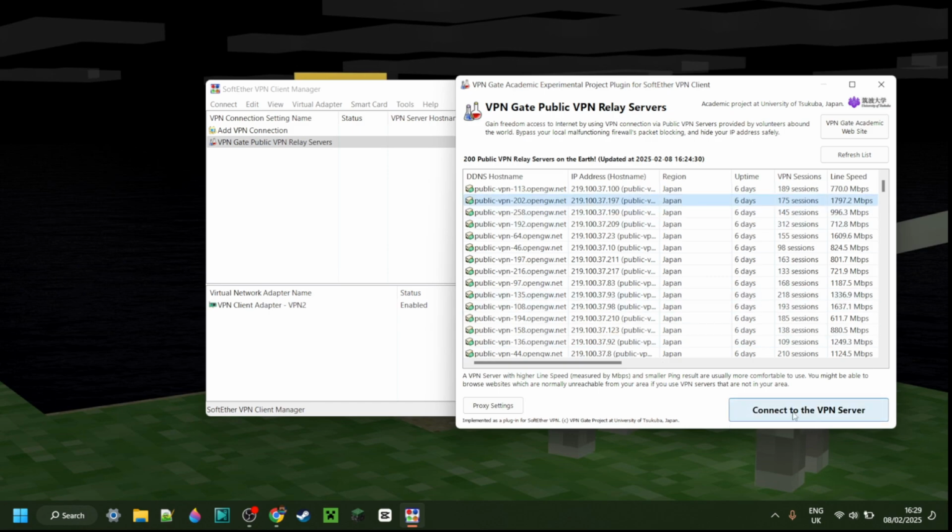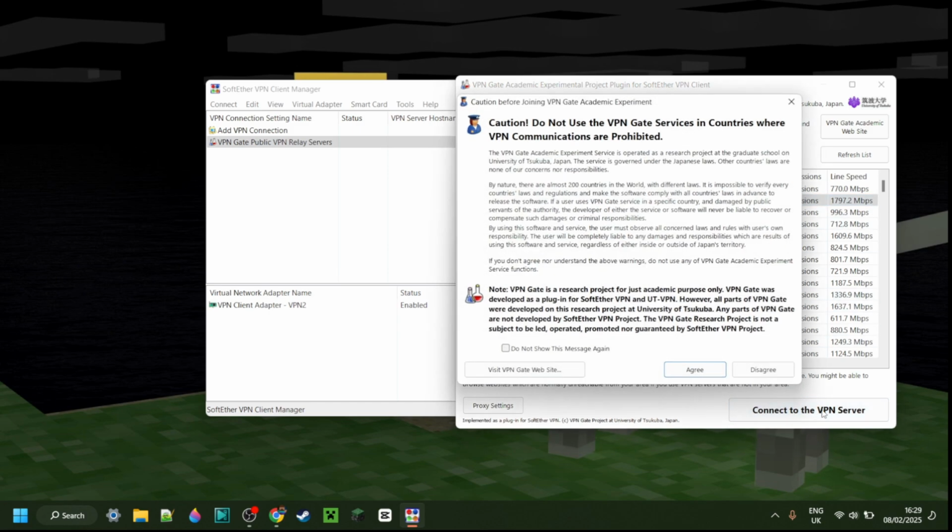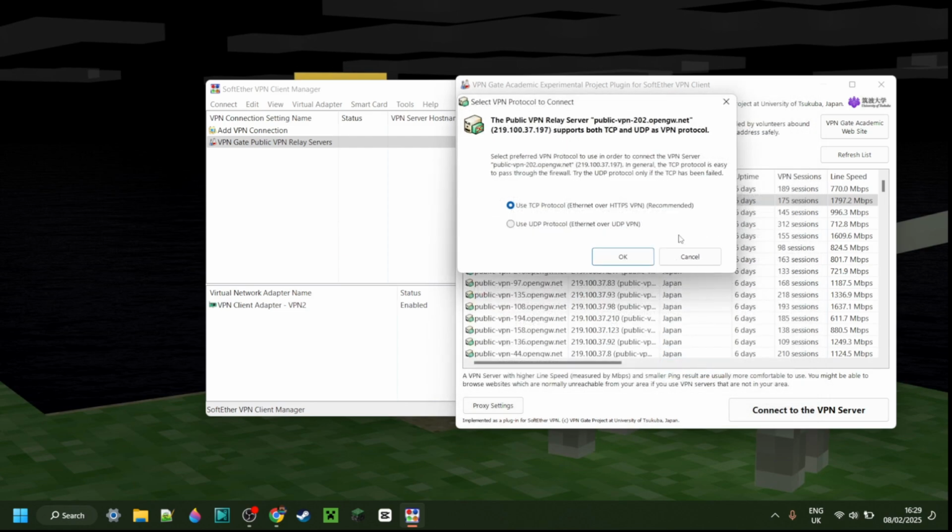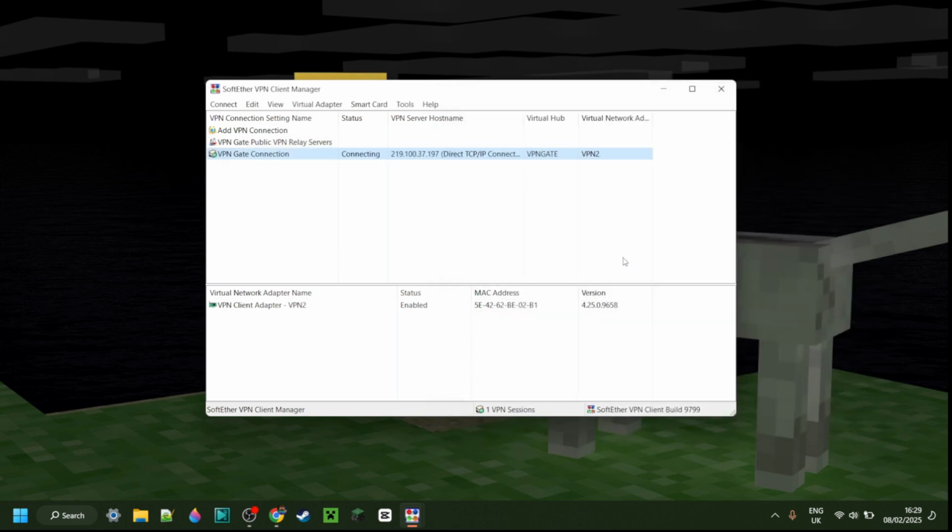I can click on connect to the VPN server. It's going to give me all of this. We can agree to that. And then we can use the TCP protocol right over there. Okay. And now, as you can see, we can check our status, which in this case is connected. So that is fantastic. Of course, you can disconnect and the like, all that stuff. But for right now, that was basically that.